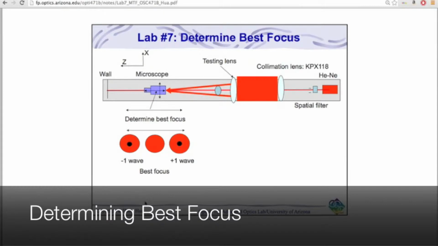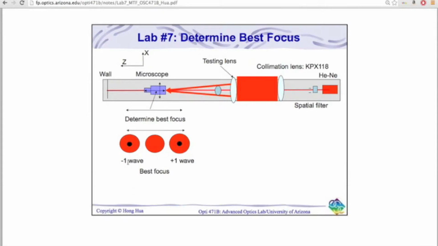In lab, the best focus was found by moving the microscope so that we are projecting our NF-2 and NF+2. Now the average of the distances represented the best focus position, and this is where we placed our microscope for the NF0 location in later data.